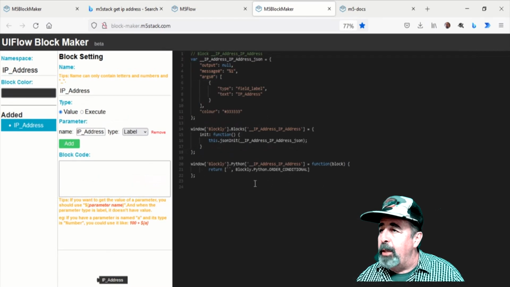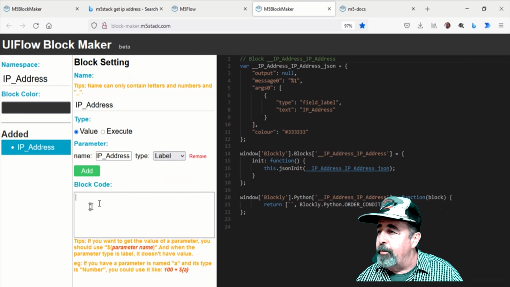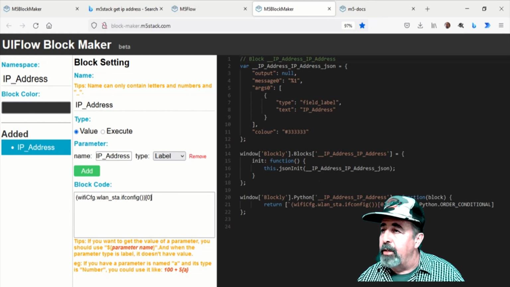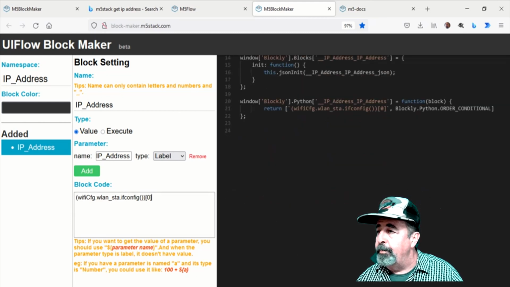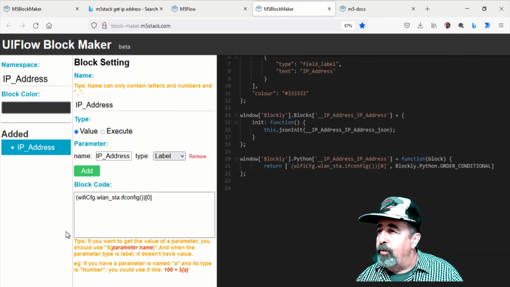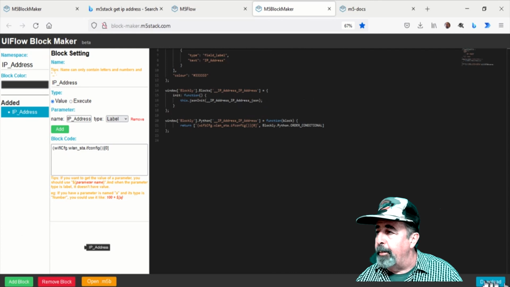Now, as you see me putting information in on the left panel, the code on the right panel actually updates. I realize this ifconfig is actually a list of several items, so I'm going to enclose it in a parentheses and put a bracket at the end here and say, let's get item 0, which will be the first item in this list, and it's going to give us the IP address. I found I had to zoom in and out in UIFlow Block Maker because the buttons are at the bottom and I couldn't scroll down to get them.